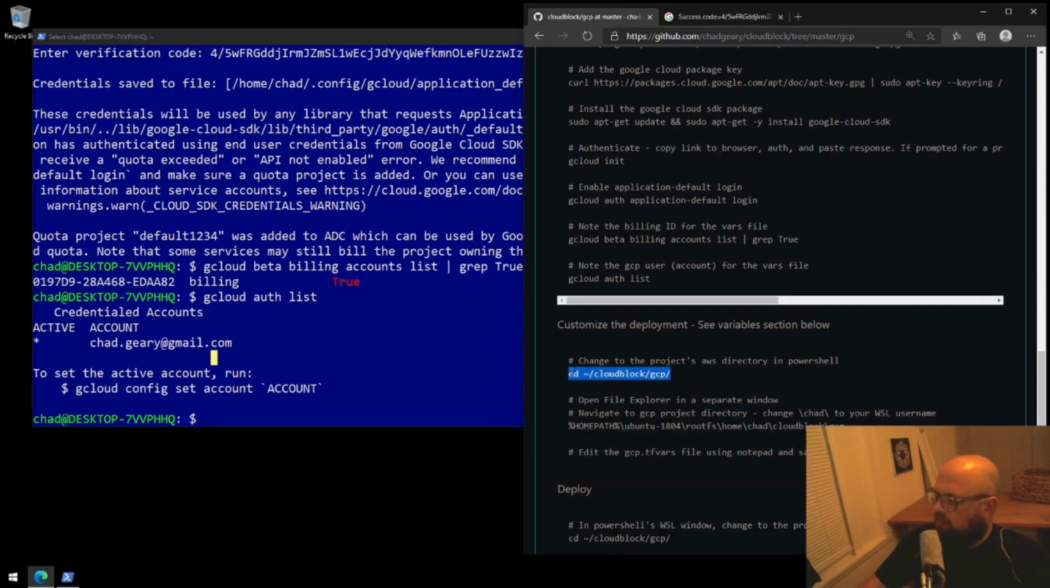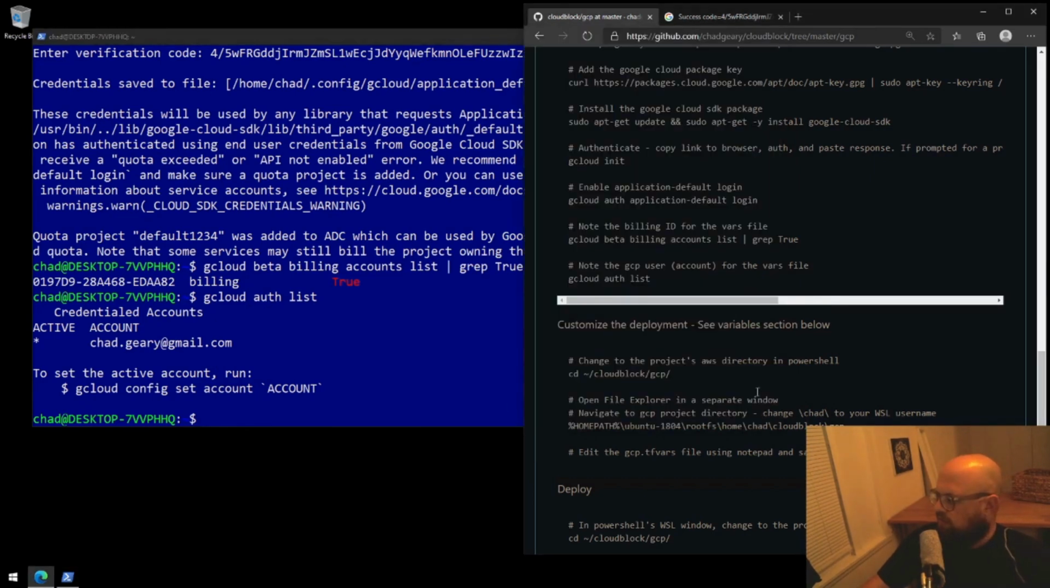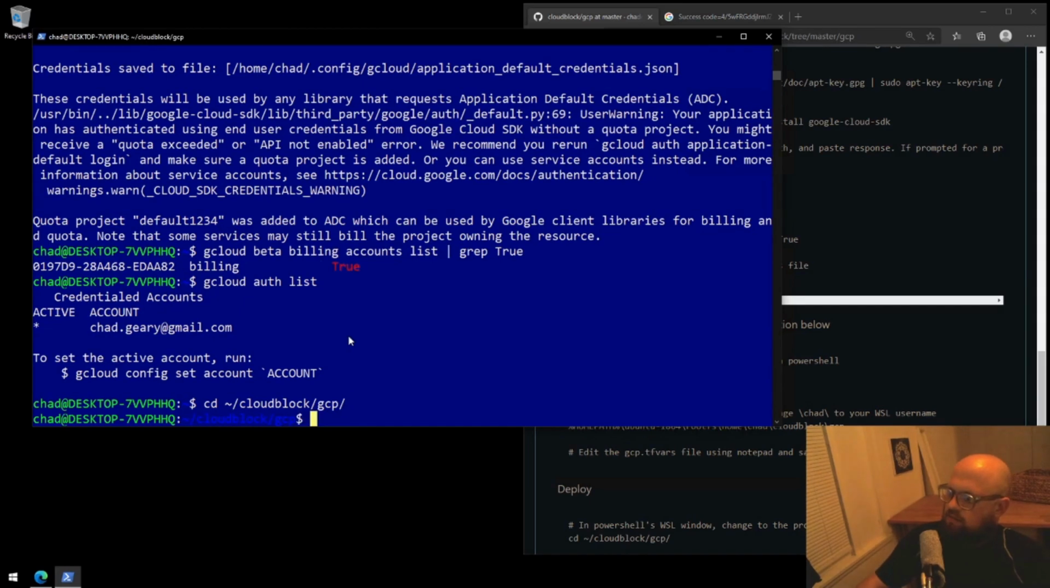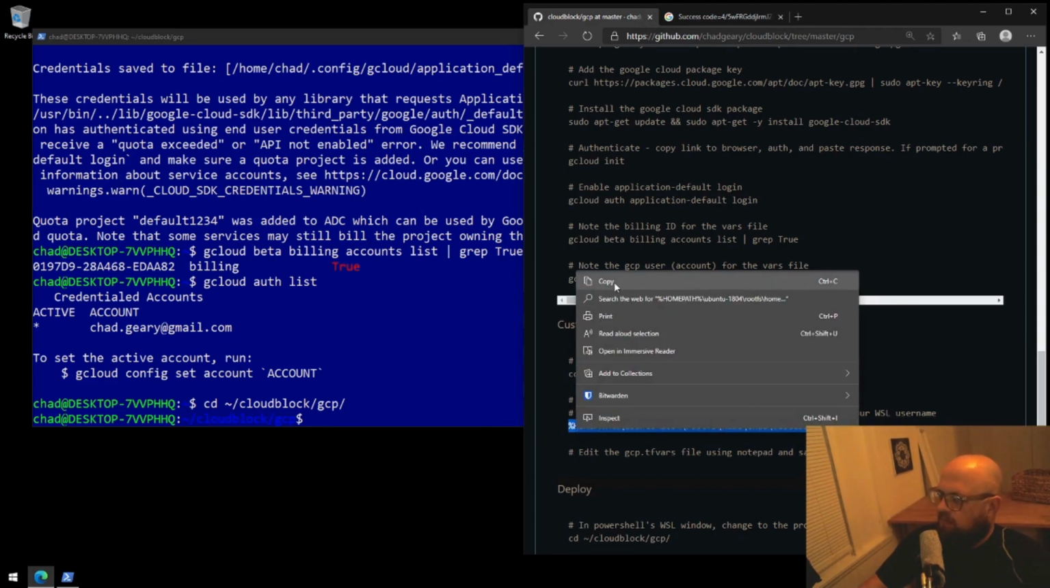Before we edit, though, make sure you're in the Cloudblock and then GCP subdirectory. That is the project that we cloned earlier. Whoops, and I just copied instead of pasted. There we go. We're in the GCP subdirectory. We also need to be in the GCP subdirectory in File Explorer because we're going to edit with Notepad.